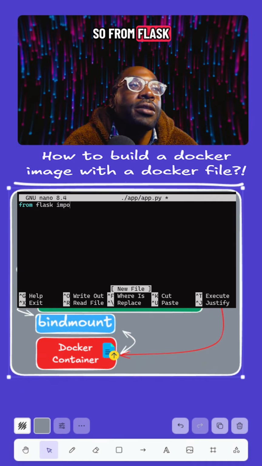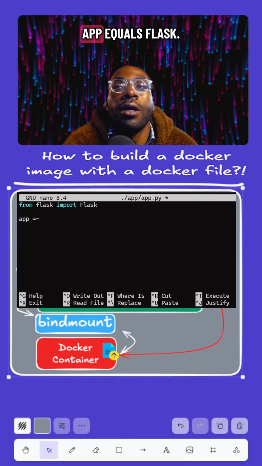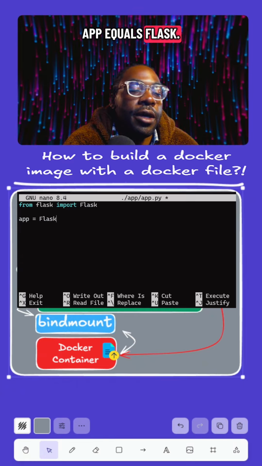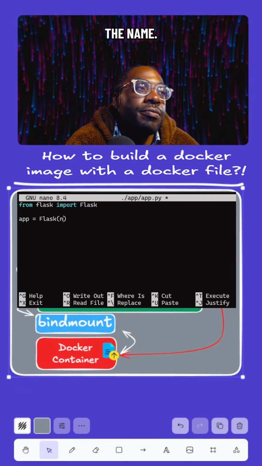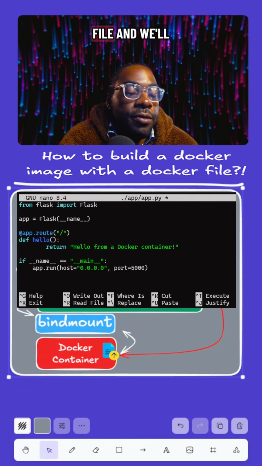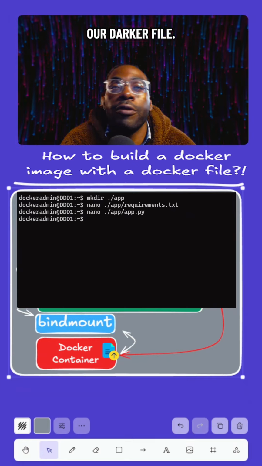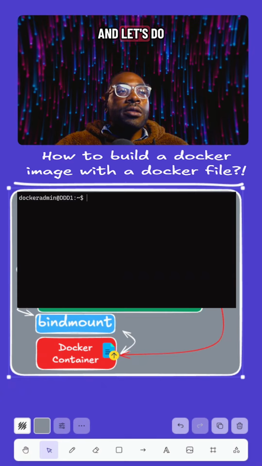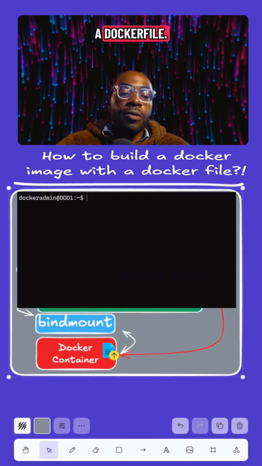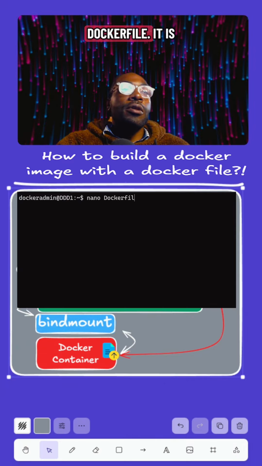So from Flask, import Flask, app equals Flask. I'll pass through the name. All right, we now have our Python file and we'll save that. And now we have to make our Dockerfile. Let's go ahead and do a Dockerfile. That is nano Dockerfile.